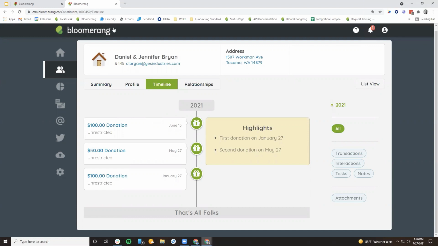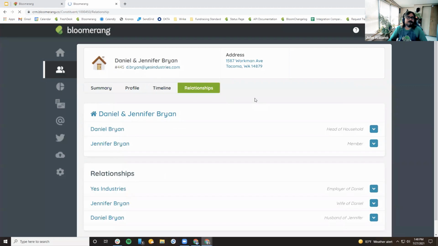Absolutely. How do we decide who would be the head of household? Oh, great question. The short answer is I can't tell you that. It's completely up to you. The long answer is my recommendation is whichever member of the household you have a stronger relationship with is the person I would make the head of household.